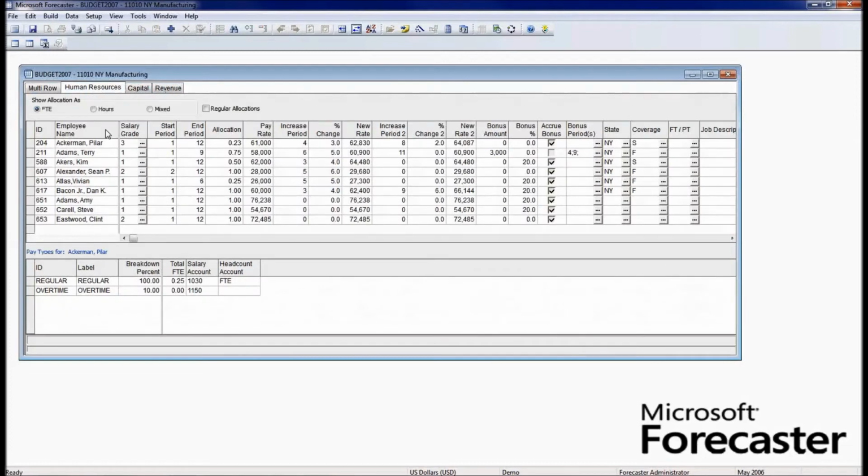And each one of these is the same idea, where we're adding the ability for the department manager to manage down to a really granular level of detail. In this case, the HR tab obviously shows us, employee by employee, the list of employees that have some time with our department. Some of their allocated time across the entire company relates to our New York manufacturing department.